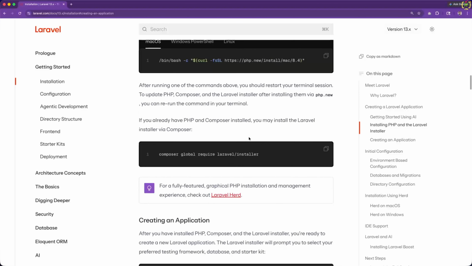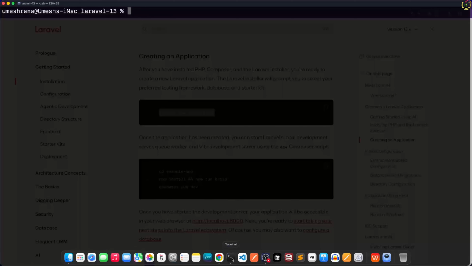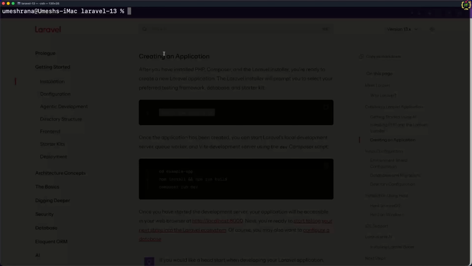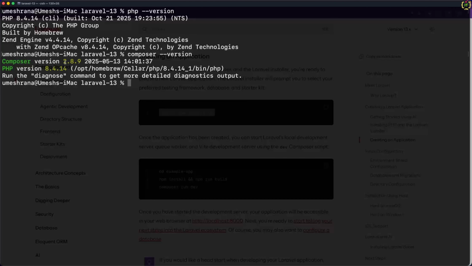Now we will jump to creating a Laravel application using the Laravel installer. Here, firstly, I will jump to the terminal. Before installing, I will check my PHP version using php --version. Currently I have PHP 8.4.14, and this is sufficient to install Laravel 13 because it requires minimum PHP 8.3. Next I will check the Composer version. I have Composer version 2.8.9, which is also sufficient.